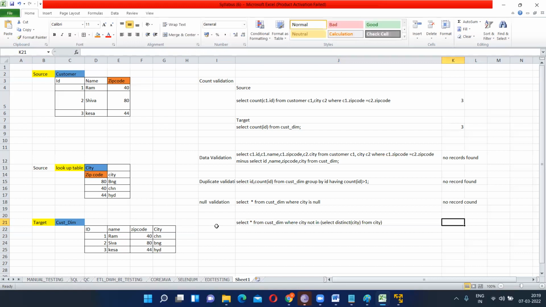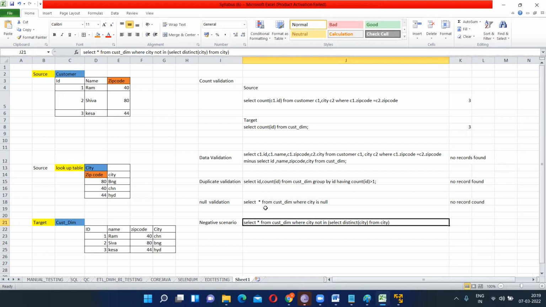Tell me, what is this query? This is a negative scenario I'm writing. What is that negative scenario? I have to check that there should not be any record which has not been taken from the city table to the target table. So what I have written is: select star from this target table where city not in (select distinct city from the city table).